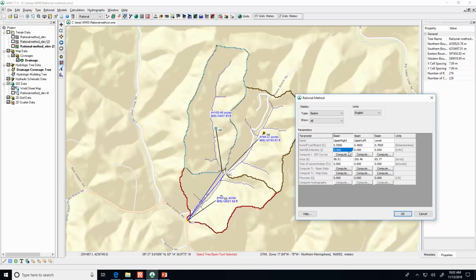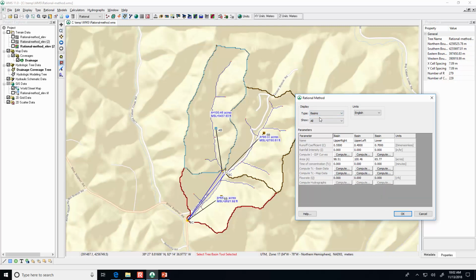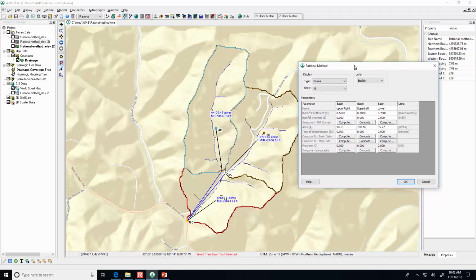Mm-hmm. Mine is popping up with, I don't even know, like 4 different labeling systems, and then the 7C, it's not popped up in my rational method menu. I don't see 7C. Are you looking at the outlets under type or basins? Yeah. If you double click on an outlet, then it'll bring up this model in terms of the outlets rather than in terms of the basins.